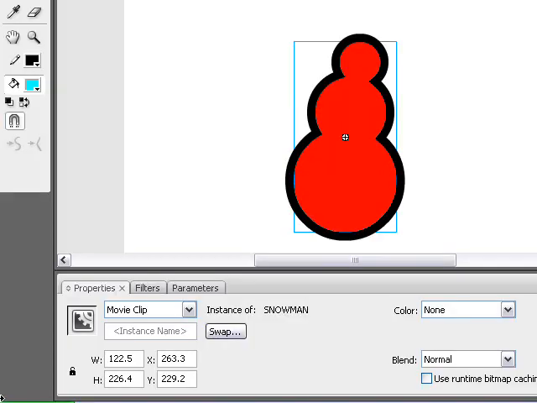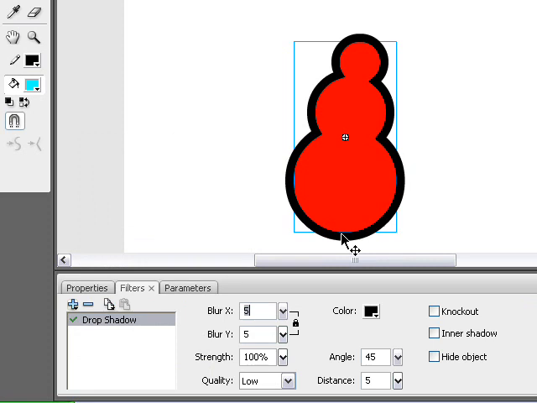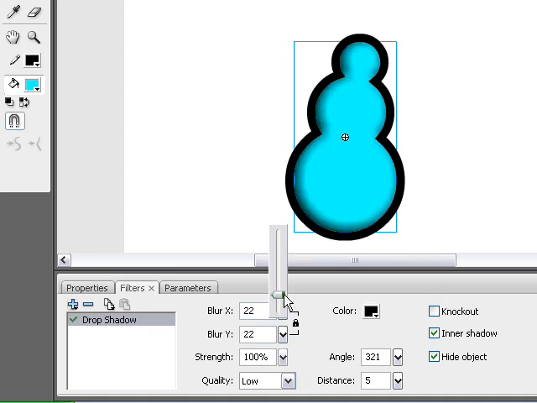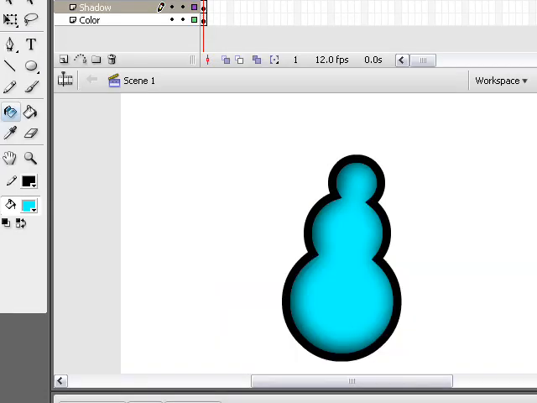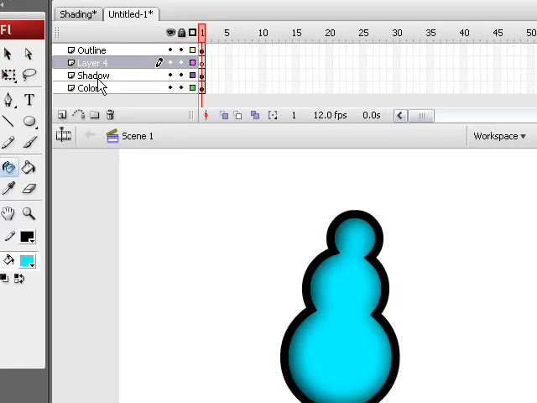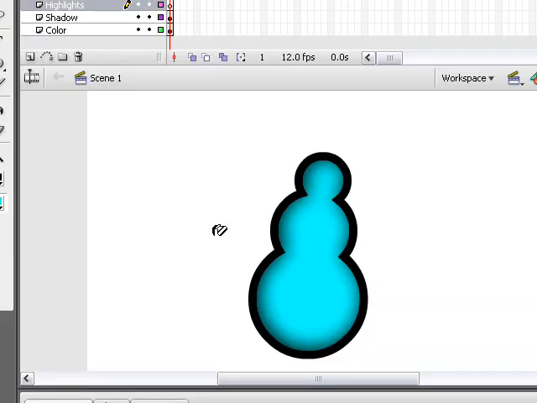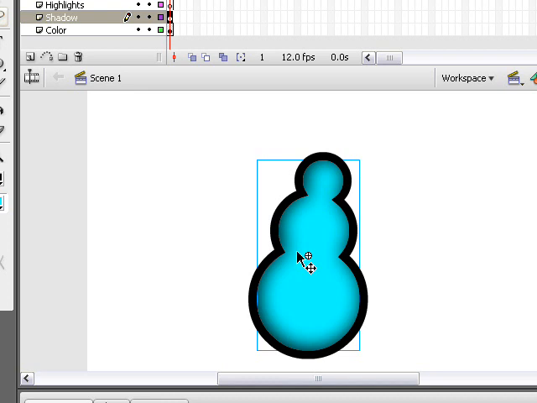And let's go to the filters panel. We're going to add a drop shadow filter again, hide object, inner shadow, and fuss around with the values. There, whatever. For now, we're just going to leave them like that. Now let's go back up to the layers, add a new one, call it highlight. Highlights, whatever, like the magazine. Okay. Now let's copy this into the highlights layer.